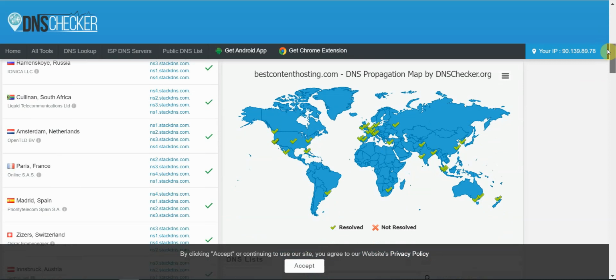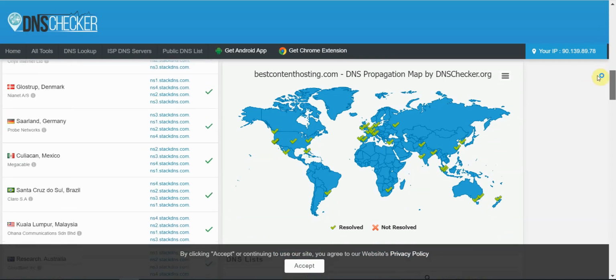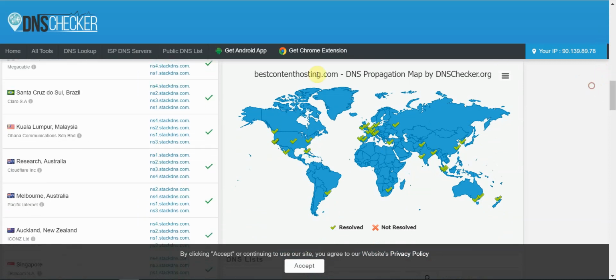If all servers use our name servers, that means that your domain is connected to our hosting, and you can upload content to our server. How can you do it?